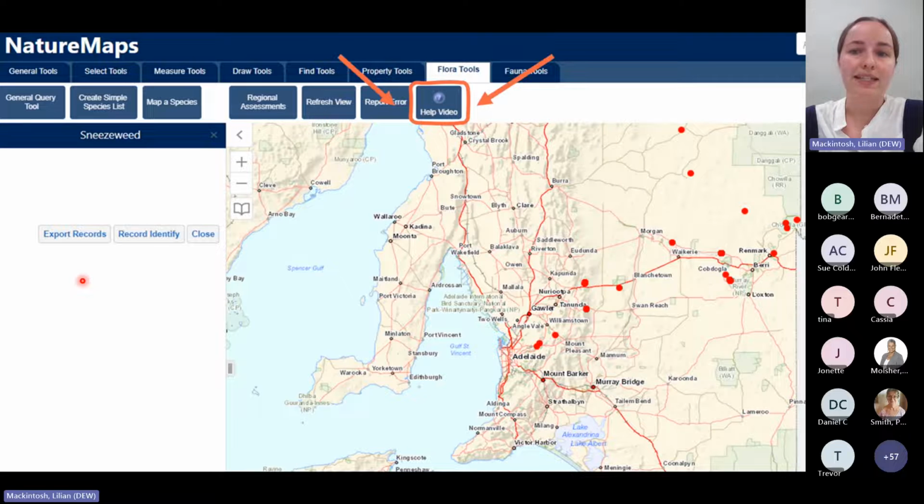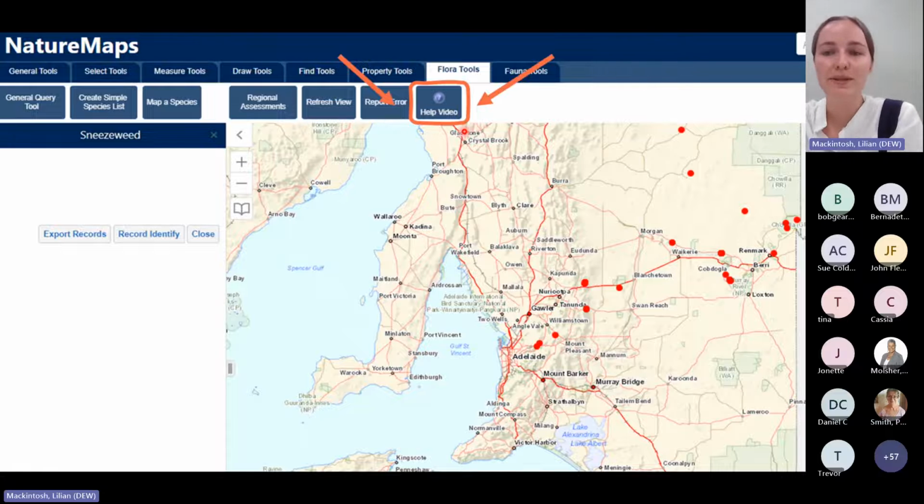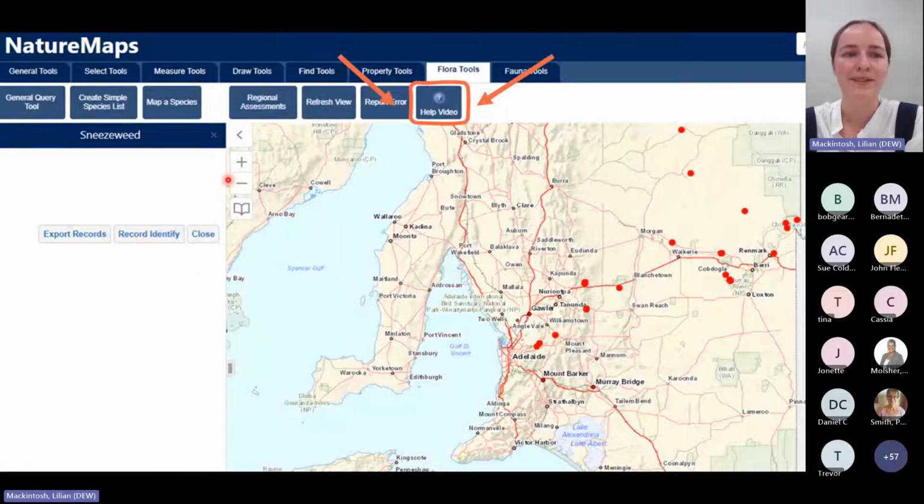I did task you with watching the help video before you came to this, but if you haven't, you can always go back and watch that afterwards. I don't think it will interrupt your day too much. It's like 2 minutes. And that will just show you how to use these flora and fauna tools to search for species data in a bit more depth than I'm about to.